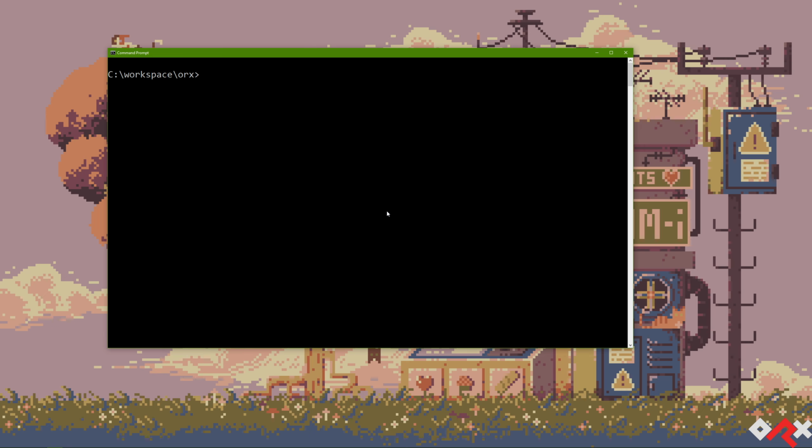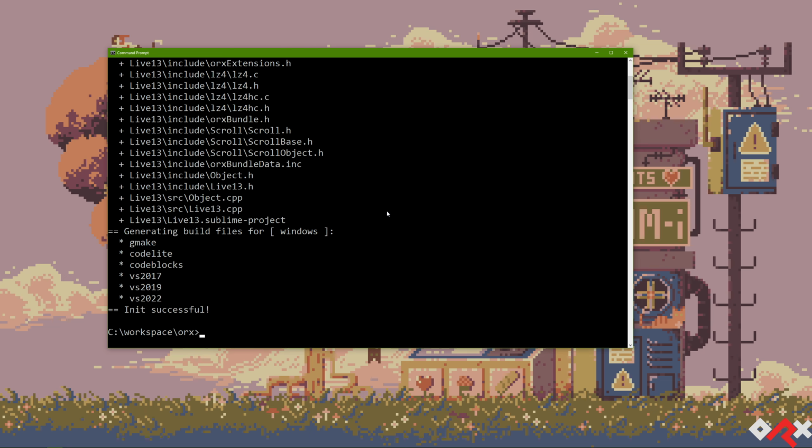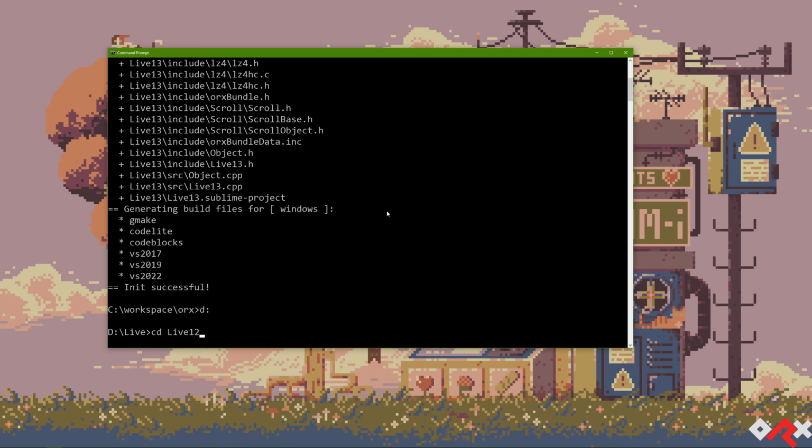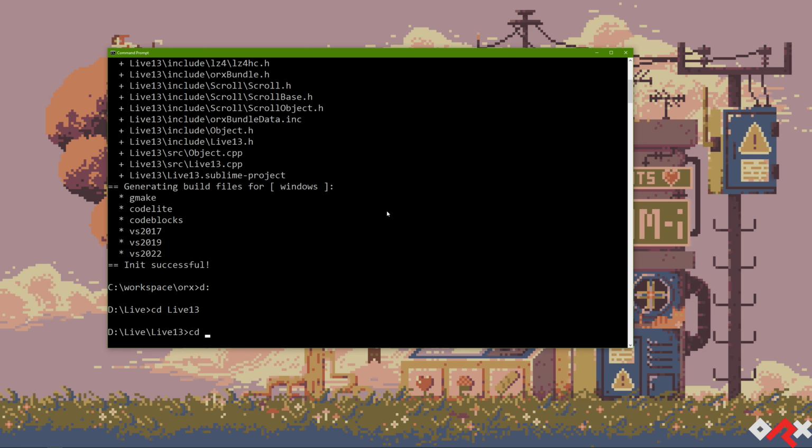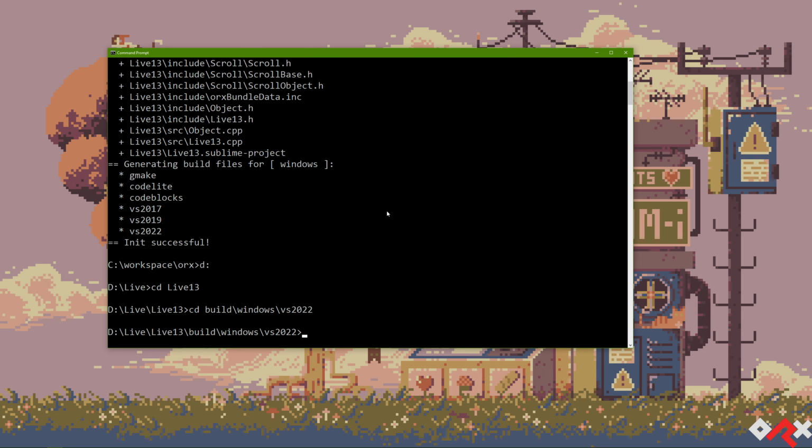So let's start by creating a new project with Init. We're going to create one for the live 13 with the default parameters, meaning that we're going to get the bundle extension and scroll extension by default. Okay. We are done here. So if we go to live 13 and build Windows 2022, there we go. That should be a solution.